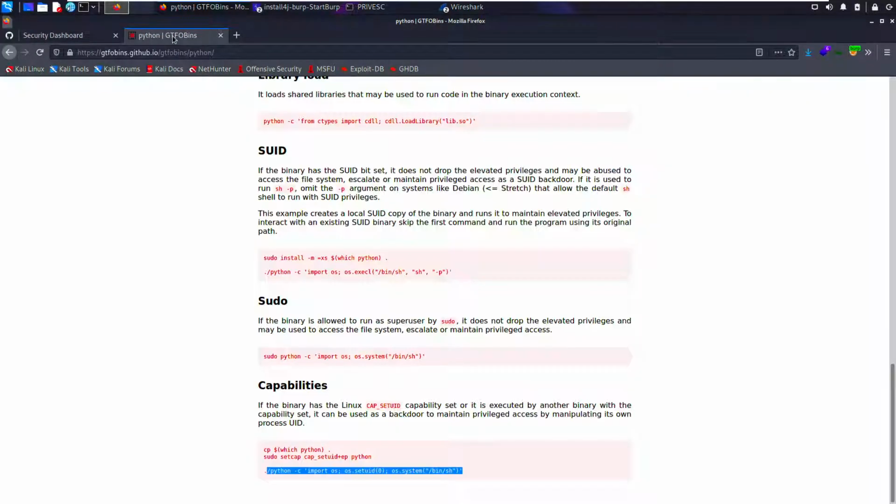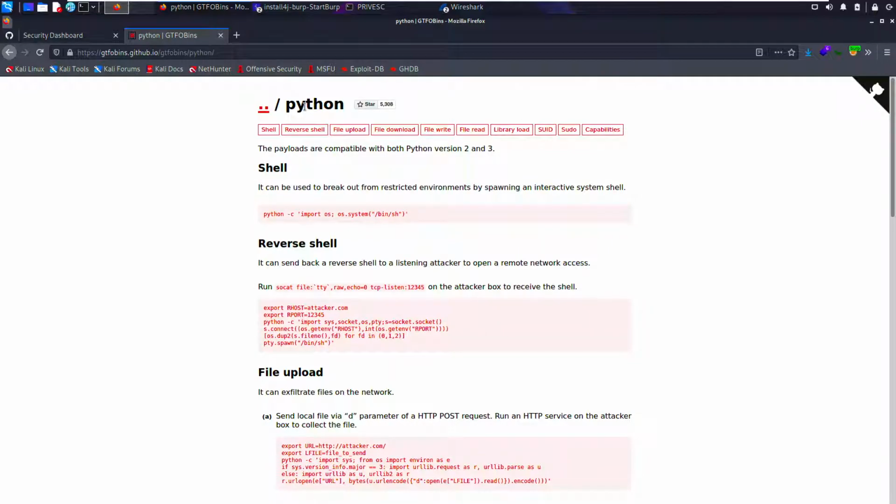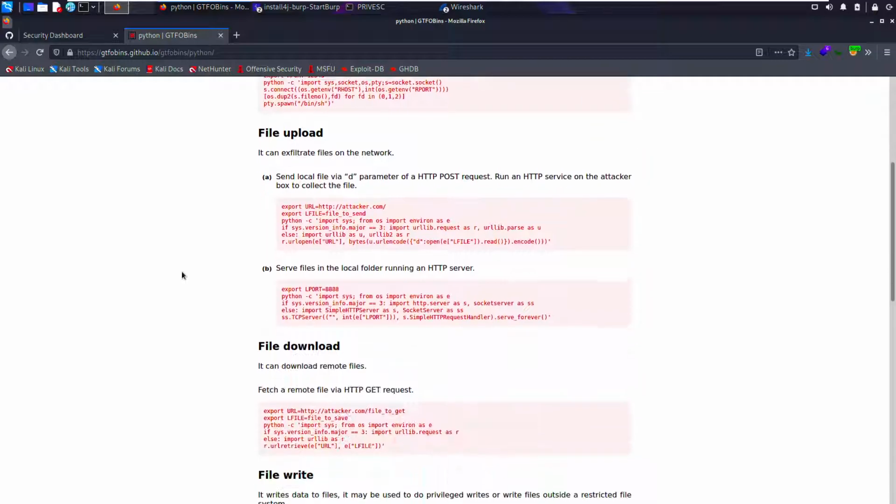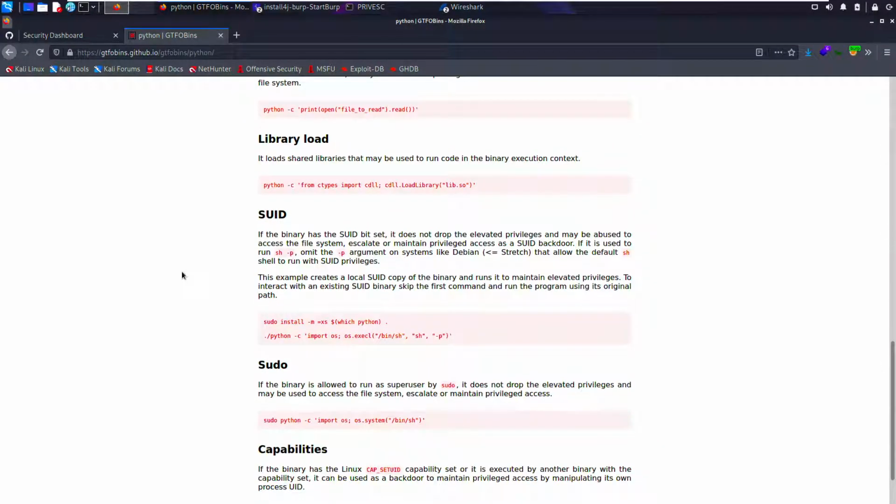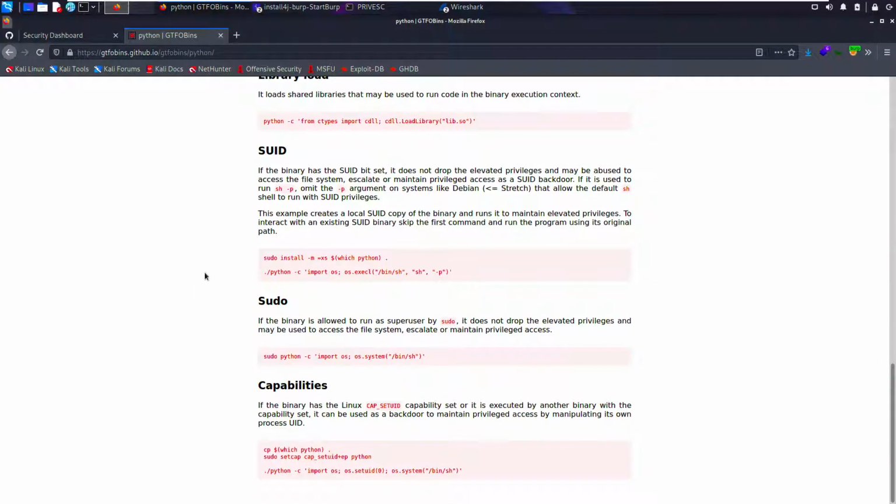I can use what you call Python in GTFOBins. Basically what this will do is say, right, if you can run Python in some kind of context, for example a reverse shell or a file upload or whatever, then you may be able to escalate to somewhere, whether it's just a simple shell or a root shell. That depends. In my case, the very last entry refers to capabilities, saying if the binary has Linux cap_setuid capability, or it's executed by another binary with the capability set, it can be used as a backdoor to maintain privileged access by manipulating its own process ID.